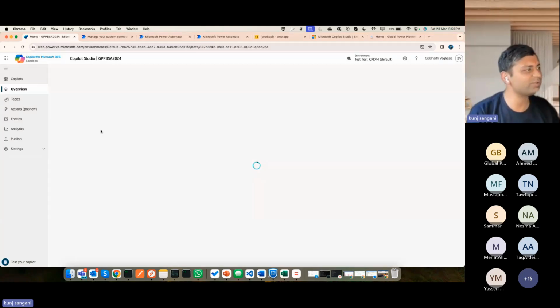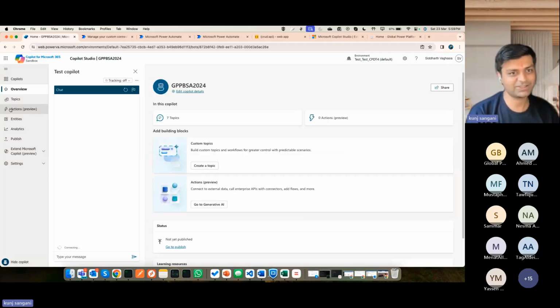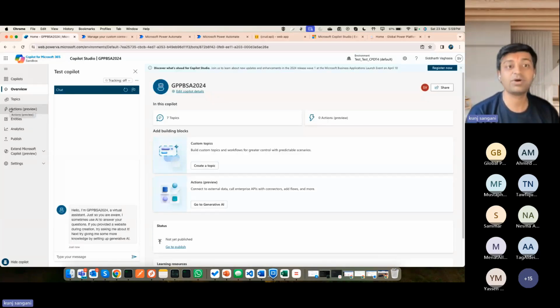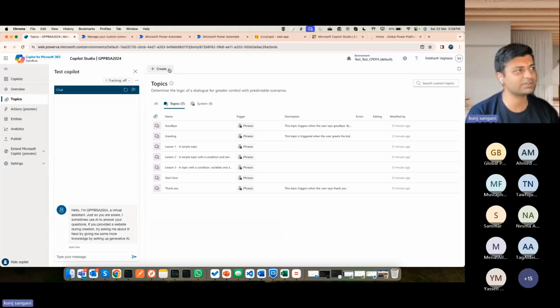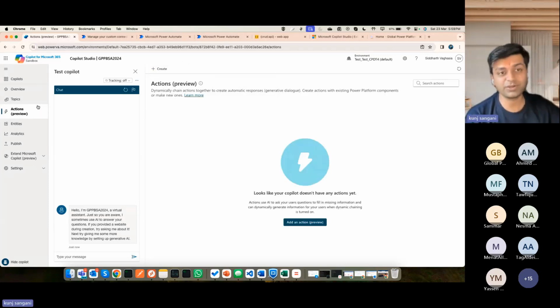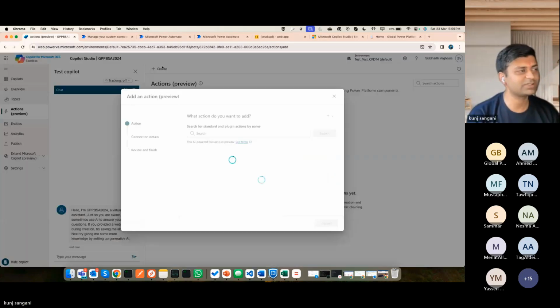Okay. And to use it, what we do is we go to our bot, which we created, go to the actions section, which is in preview right now. Okay. Just a disclaimer, all the plugins which we are seeing right now are in preview. So this could change anytime. Because previously the plugin actions were part of topics. So if you go to topics, there was create a custom action.